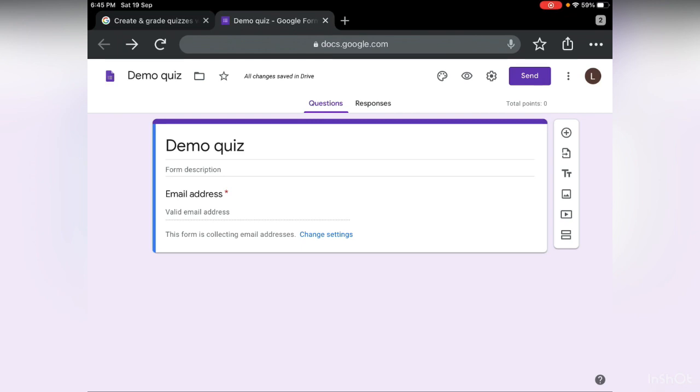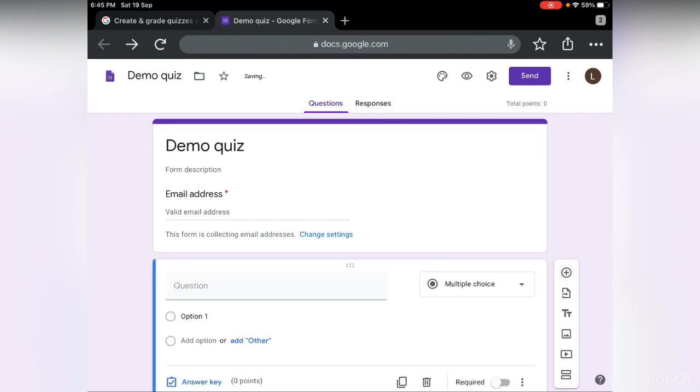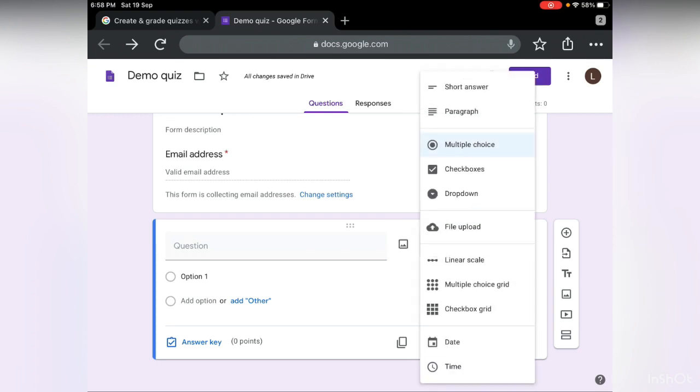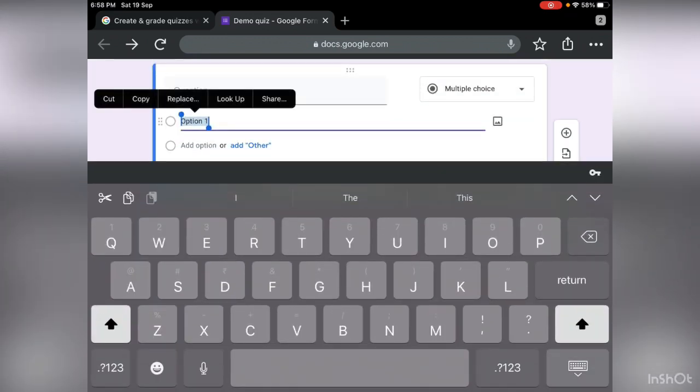Okay, to add the first question, if you see the plus sign on the right hand side, click on it and the question appears. As you can see, by default a multiple choice question appears, but I can change the question type by clicking on this box. Now you can see there are short answer questions, paragraph, check boxes, file uploads, multiple choice grid, so you can select any of this. I will keep it as multiple choice.